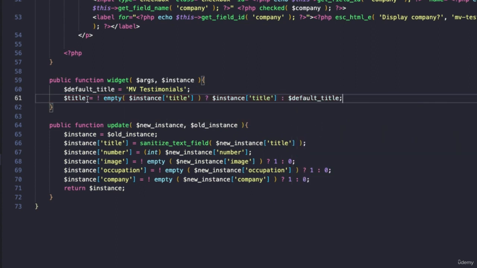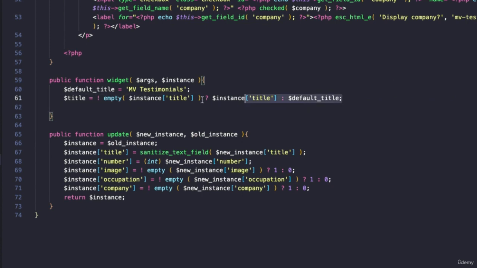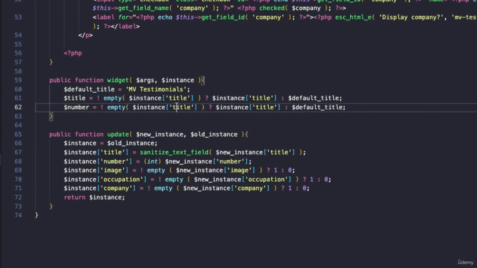That means if the value of the title that's in the database is not empty, then the title variable gets this value here. Otherwise, it gets the value that's set in default title, alright? Now for the number of testimonials, let's do this. It's almost the same thing we did up here for the title.